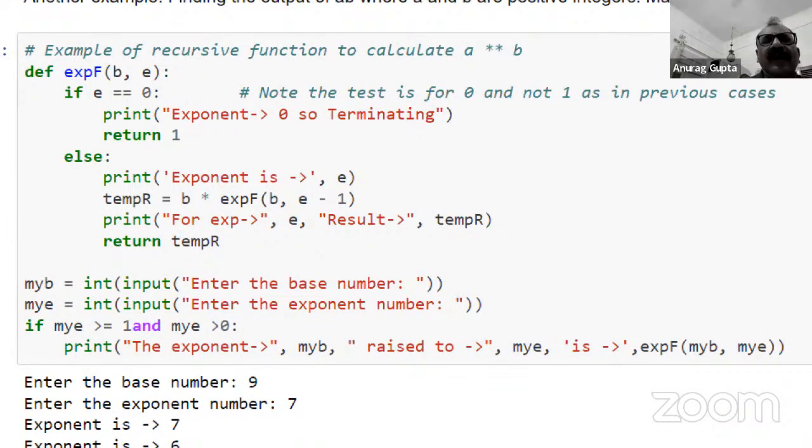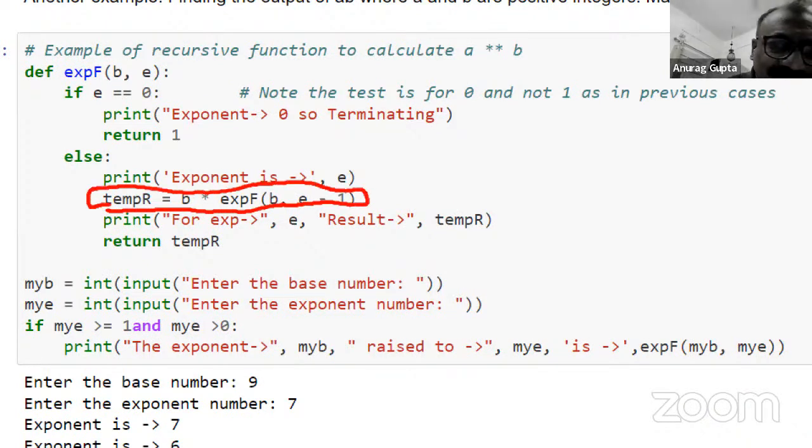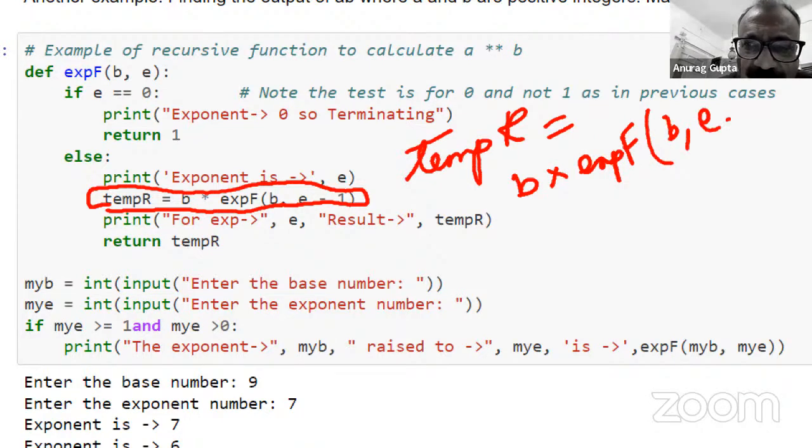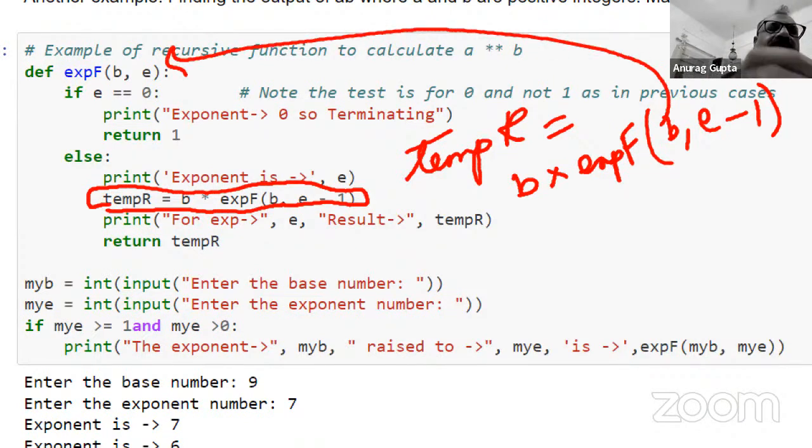The recursive call is happening here. This is the recursive call because let me write it. I've written temp R is equal to B into XPF, which is my function, B comma E minus 1. So I have decreased the problem by one number. If E was 5, now it is becoming 4. So I'm calling this function with a 4.